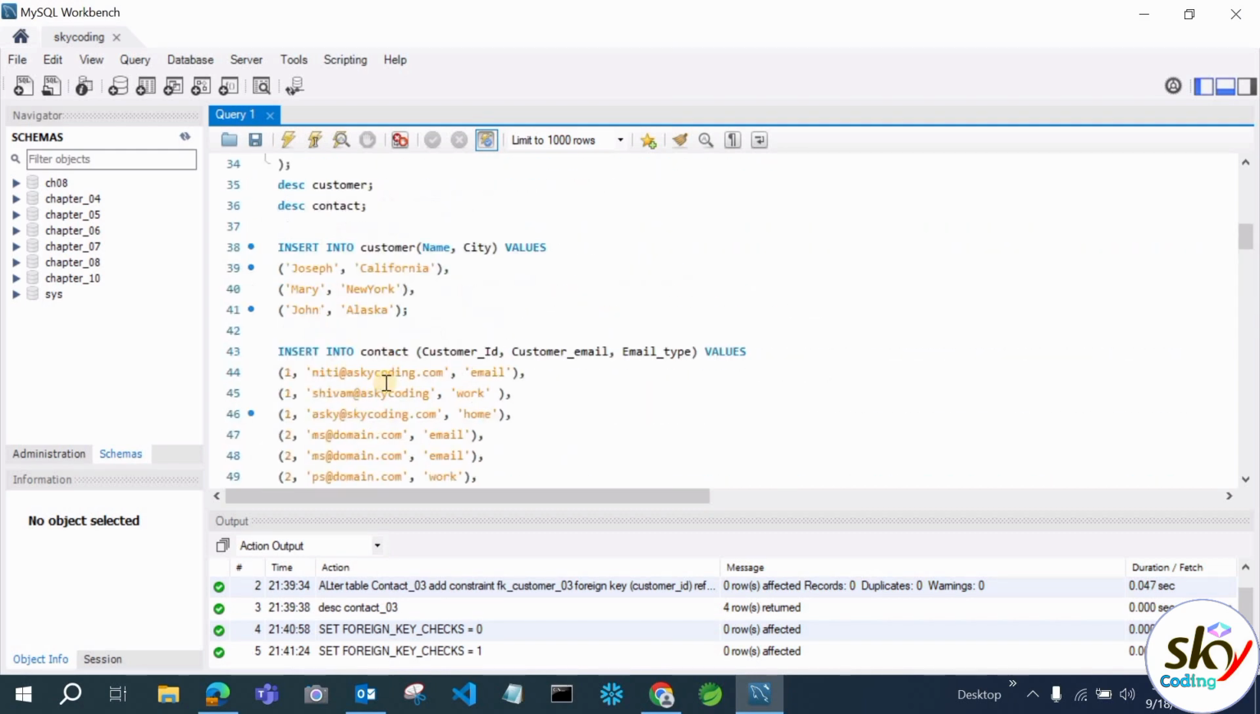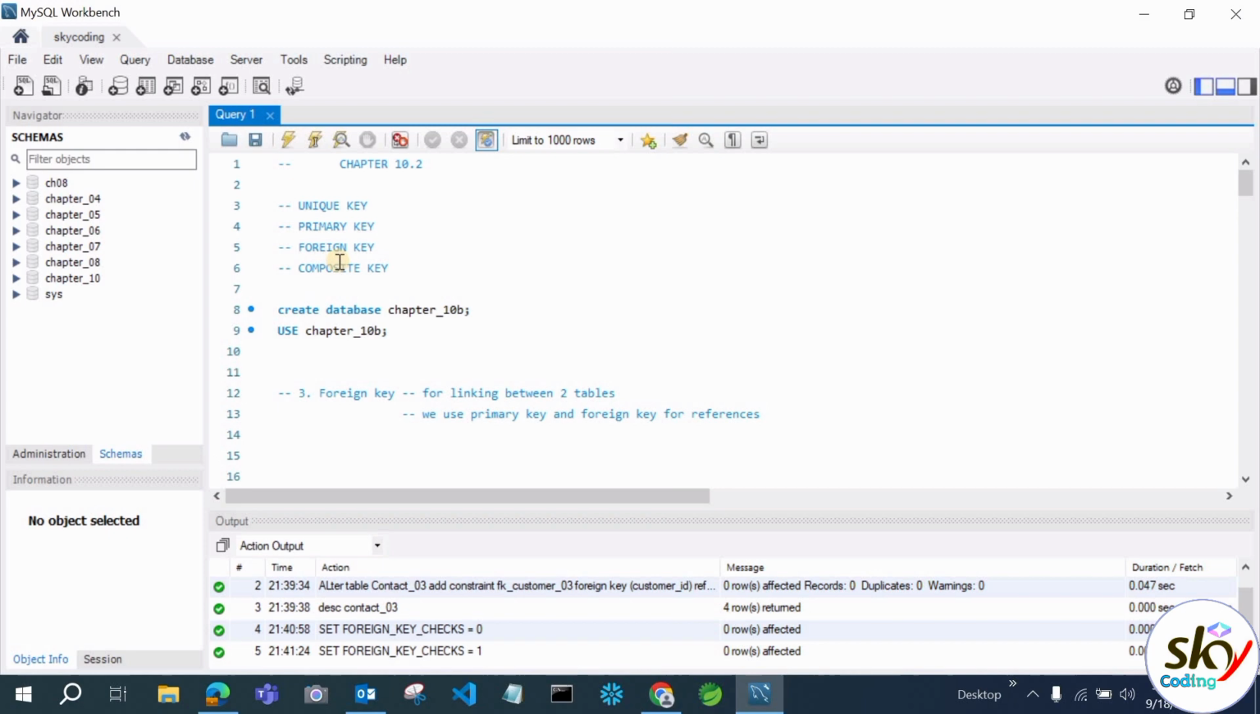So that's all for today's session, and we will see composite key in another session, in the part 3 video. The part 3 video link will be given in the description box. If we did it in the same part 2 video, the video would be more lengthy, so that's why we are making a separate video for the composite key.